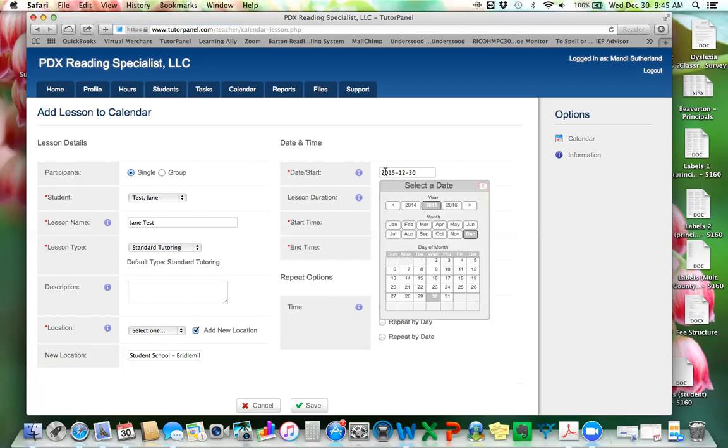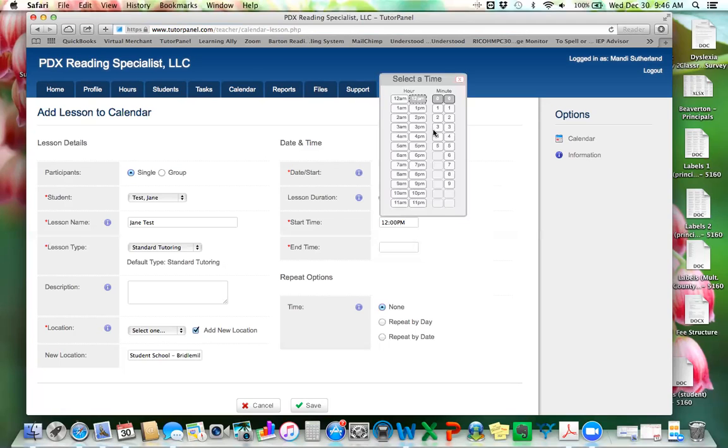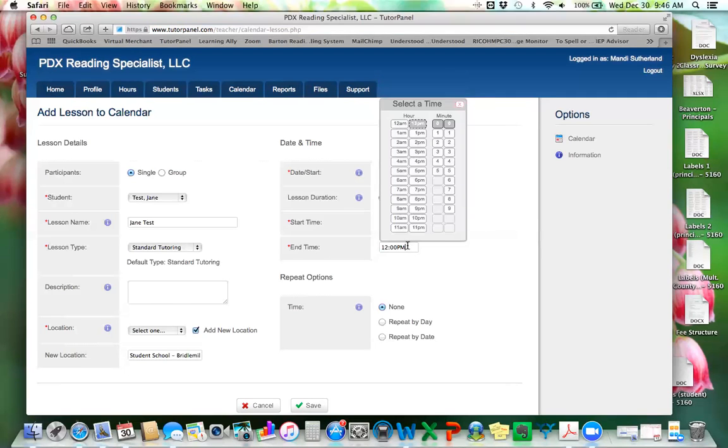For the start date for the student, I'm going to select today's date as the start date. The lesson duration will always be timed. And then the start time, I'm just going to make up a time. We're going to say it'll be 3 o'clock. The end time will be 4 o'clock.